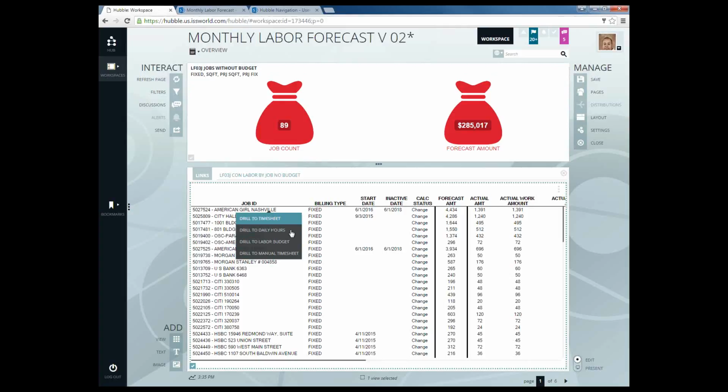So from here, if I wanted to go into the American Girl Nashville and drill down into my labor budget, which obviously you could, or more importantly, I want to drill down into the actual timesheet view, I could do that from here as well.